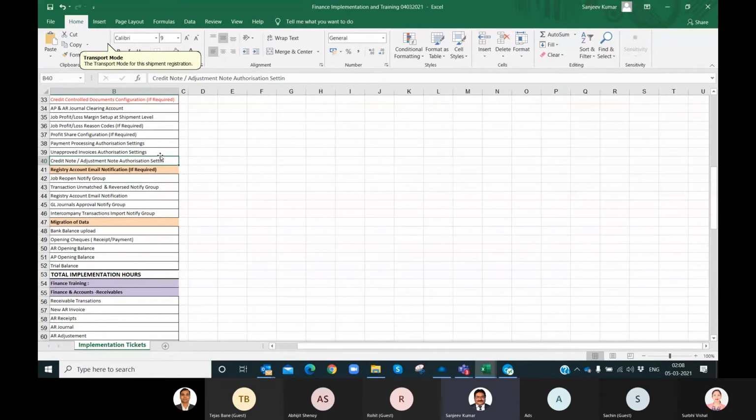Notification group is also there inside CargoWise. We have to create a group and attach members in that group, and we can map, like, a job reopen notification group. We can attach that group in the registry. Then at the time a job is reopened, a notification will go to that group's members that this particular job has been reopened. Then the management can ask why it has been reopened. At any point of time you will be notified.